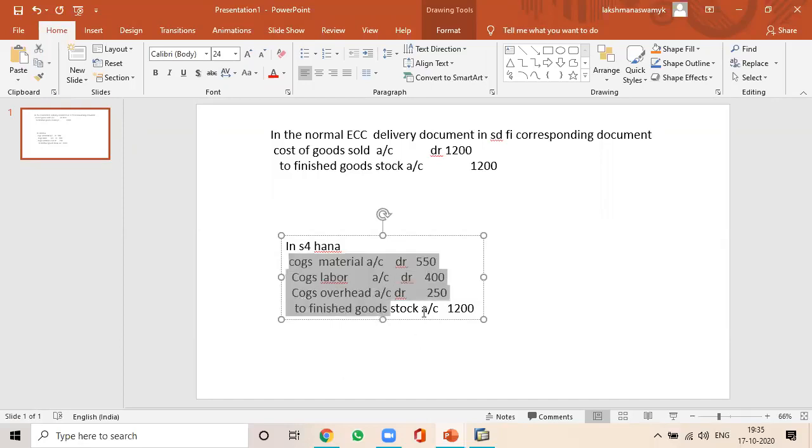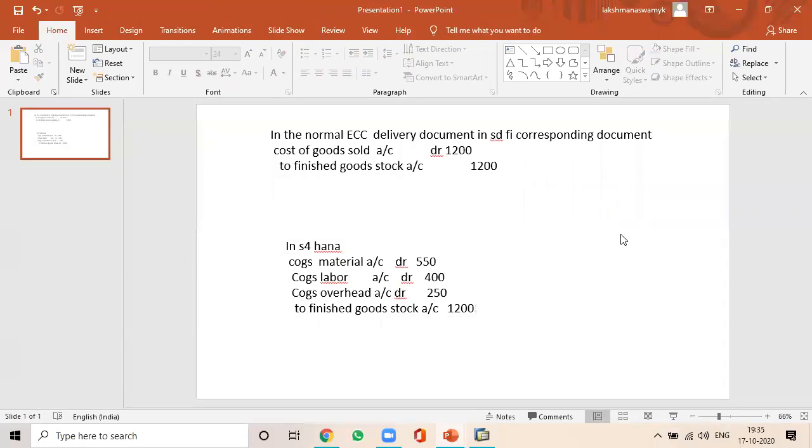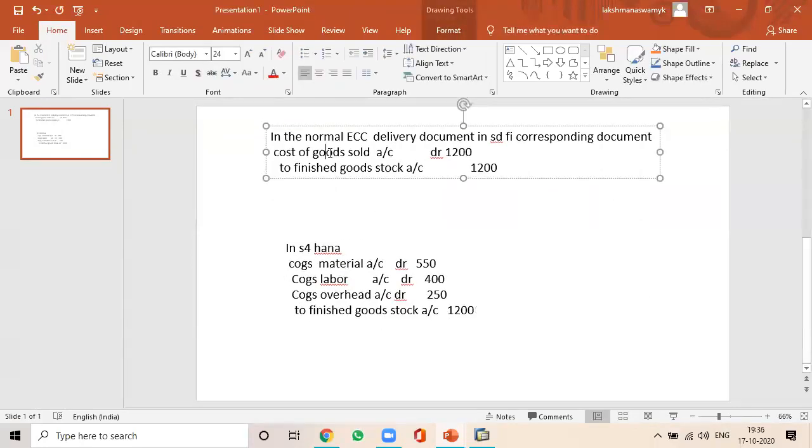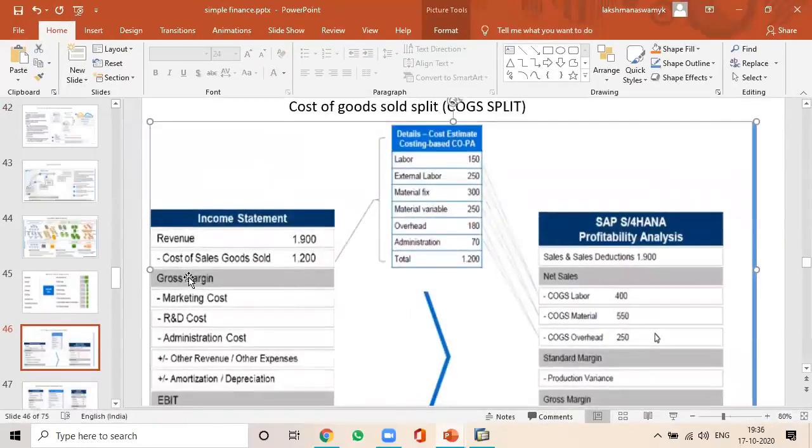So this function is available in SAP S/4HANA, but this is not available in ECC. So more detailed data is available with the help of the COGS split, but little configuration is required. What is that configuration? Other configuration is same as we have done in our product costing. In addition to that, we need to develop some more little configuration. What is that? I will show you during the configuration phase. This is called cost of goods sold split.